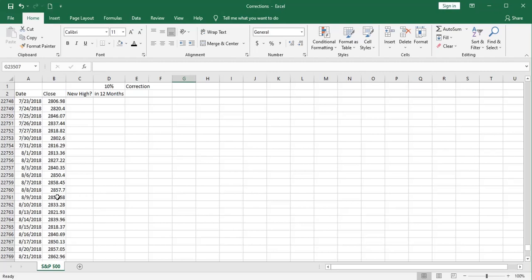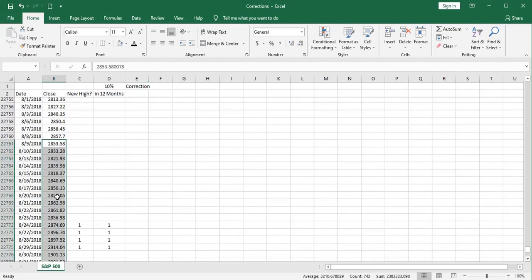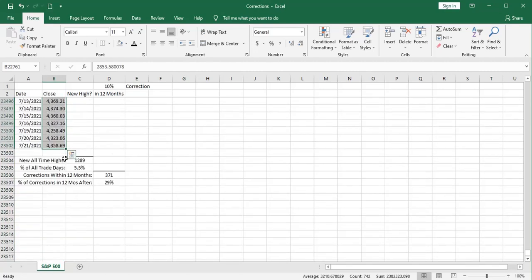If I were going to repeat this exercise over again, I might do it on a monthly basis. This is a little deceptive because it's not 371 corrections. Many of those are basically the same correction. And the new highs, you could say the same thing about those. So if you did this on a monthly basis, it might in fact make a little more sense, but I would use the same general technique.